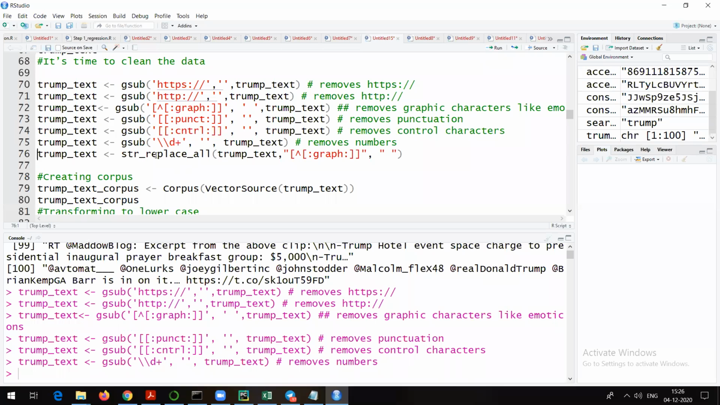And str underscore replace underscore all. So Trump underscore text, where this is the caret sign. It actually depicts whatever is starting with some graphics. Again, instead of that, just give a blank or a space. That's what, replace that with a space. That's what we are doing.